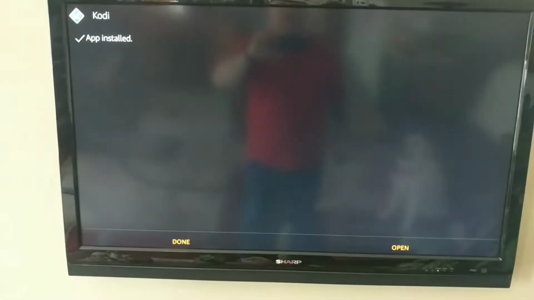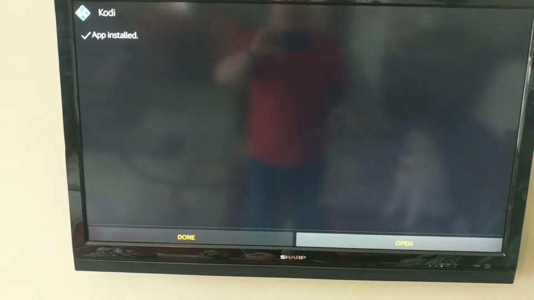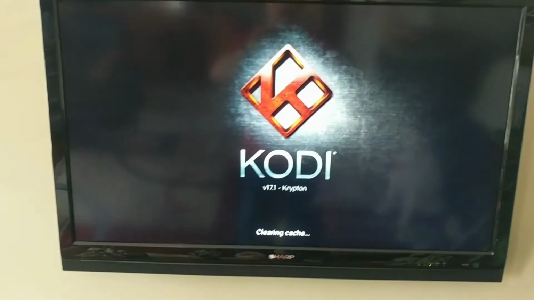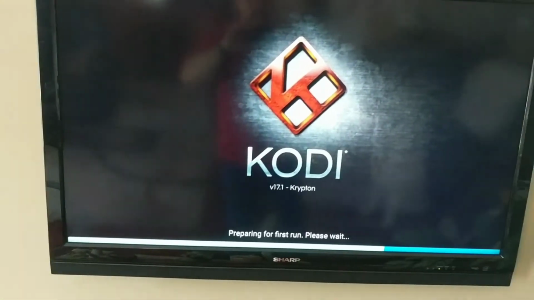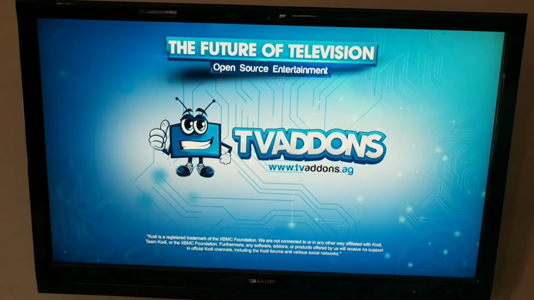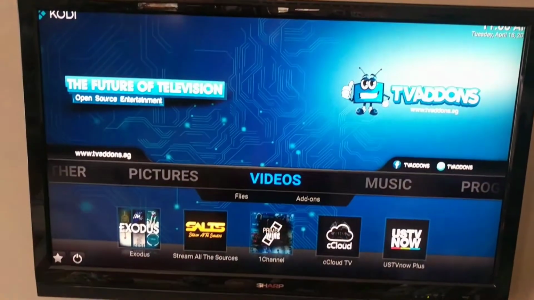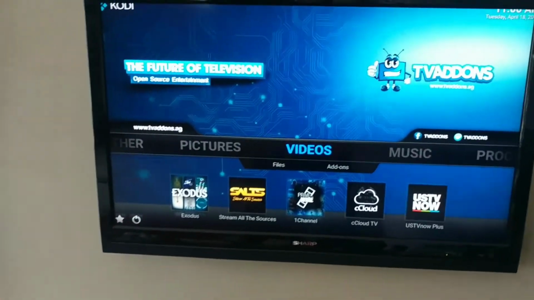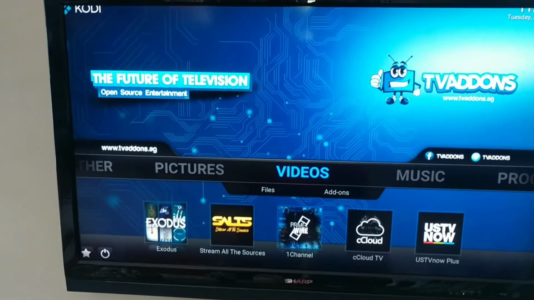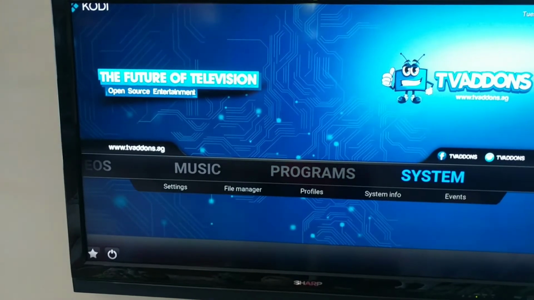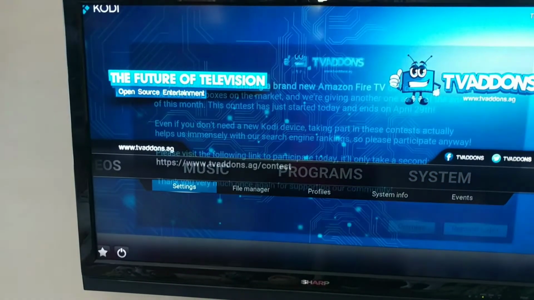Now the app is installed. You just go and open it from here. And there's 17.1 Krypton. Now, when you open yours up, it won't look like this. I've already converted mine to look like it. So what I'm going to do is show you what yours will look like when you open it.